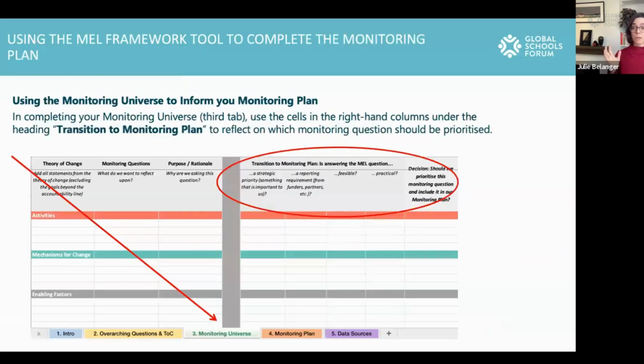So in your Excel tool that is available to help you do this, there are two main tabs that are relevant for today. So we've got here tab number 3, which is called the Monitoring Universe, and there's a separate guidance for how to fill out the first part of this tab. And the second part of this tab on the right side of the screen, you'll see that it has questions to help you transition to your monitoring plan. And so part of the guidance today is to help you fill that in.